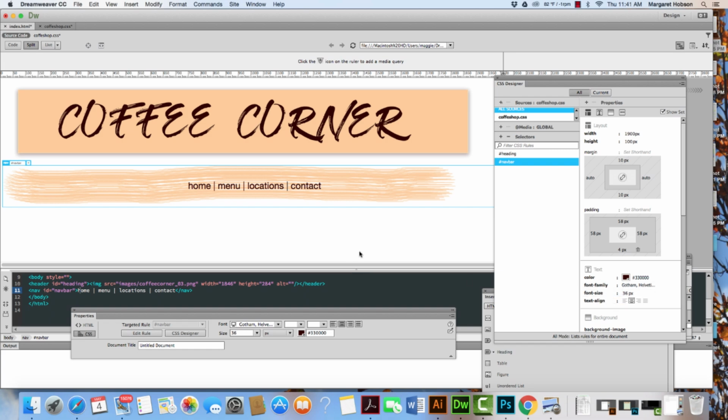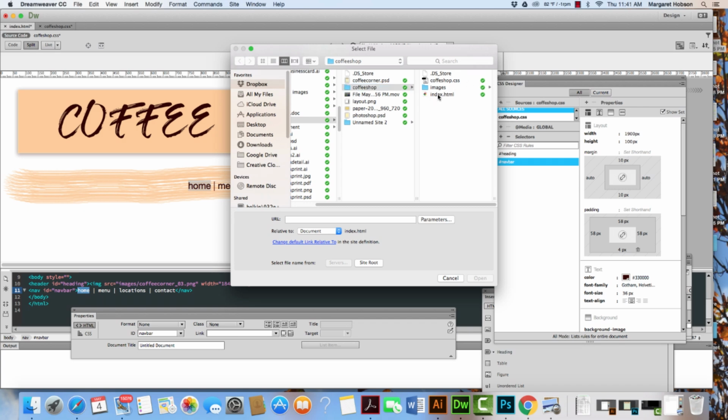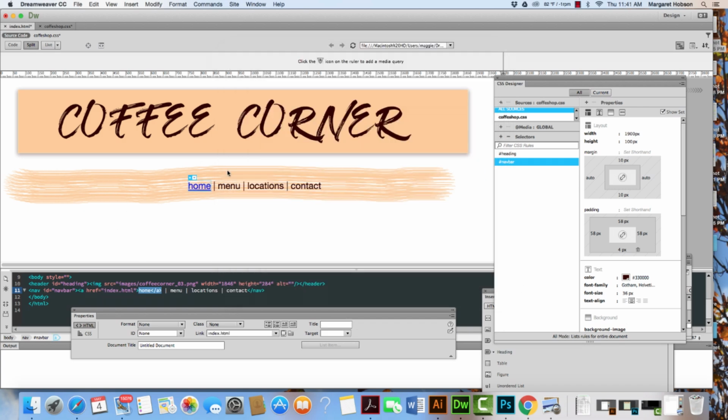Now, let's take a look at how I would turn this into an active link. What I would do is highlight the word home, and come to HTML, and I am going to find the link. And here is where the link is. So I would say that the home actually will be the link page. I'm going to choose where it's going to go, and I'm going to click. It will be attached to the index page. Now it's an active link.